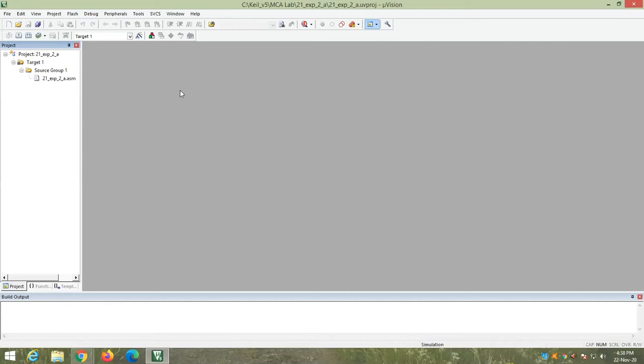Today I'll be showing you how to set up the Keil MicroVision 5 software, and we'll also run some addition and multiplication codes in 8051. So let's get started. First, open the Keil MicroVision software. Create a new MicroVision project and save the file.